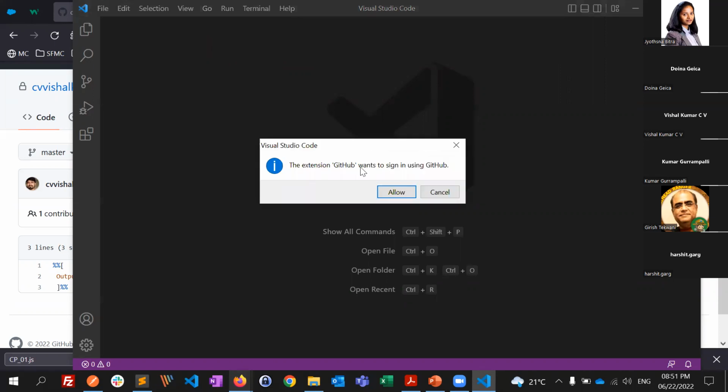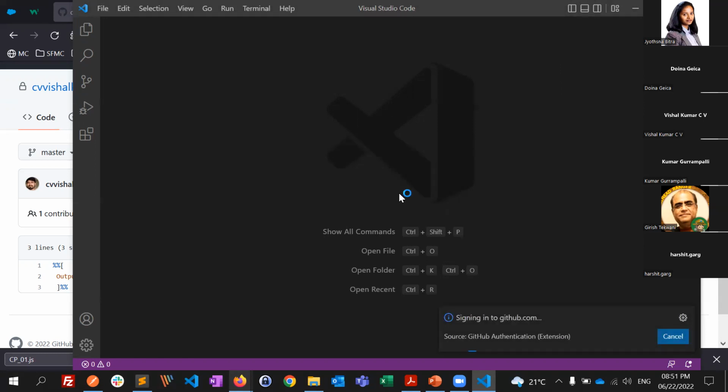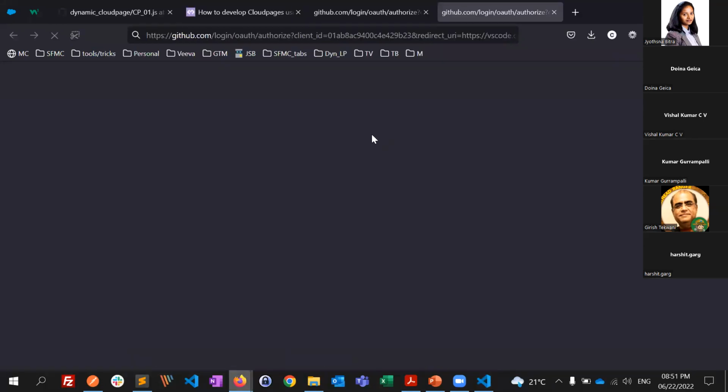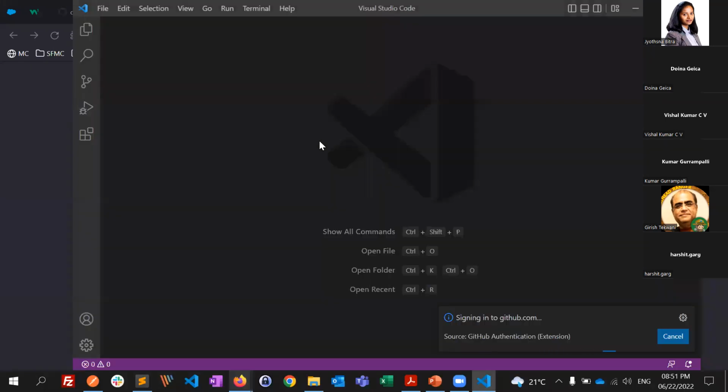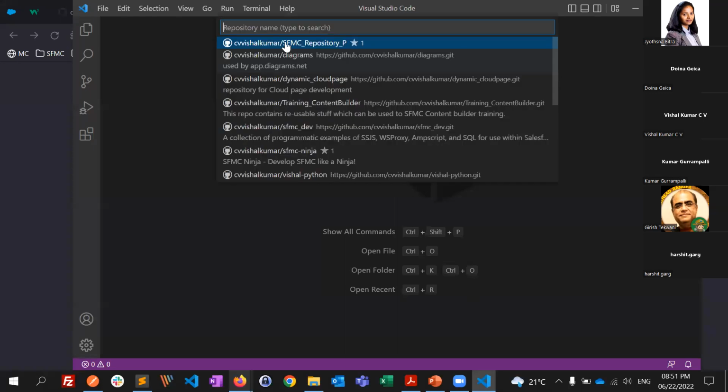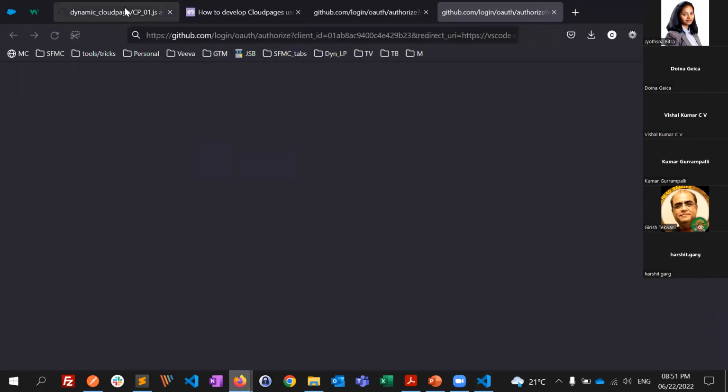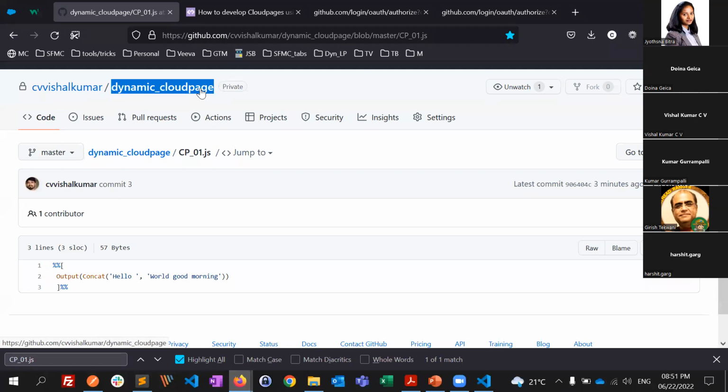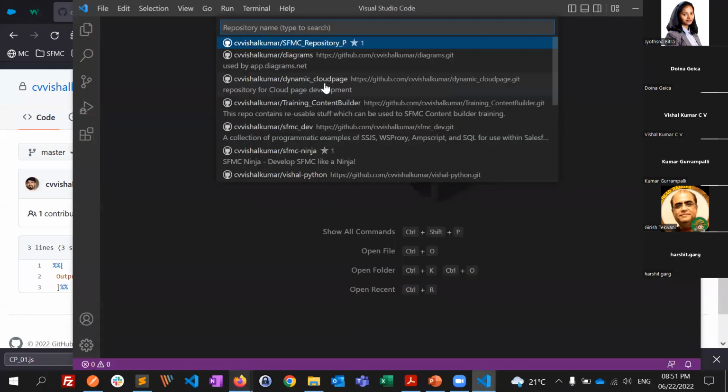When I click on clone, it will ask permission to access GitHub. Again, you need to click on allow and give permission. So now it will fetch all the repositories in your account. Whatever repositories you have, it will pull. Now out of my repositories, dynamic cloud page, I want to fetch. So that is here, dynamic cloud page.